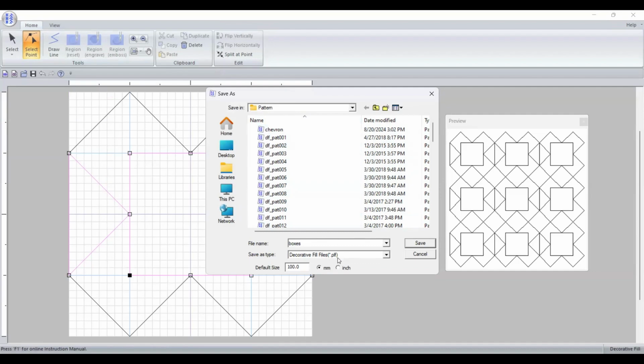And I'm saving it as a PLF file. And here you have an opportunity to change it. You can give it a default size. That means it's going to be used in a minimum 4x4 hoop, although you can make it smaller. And it either is millimeters or inches, it's up to you. That you're going to have to play with, and it depends on the design.